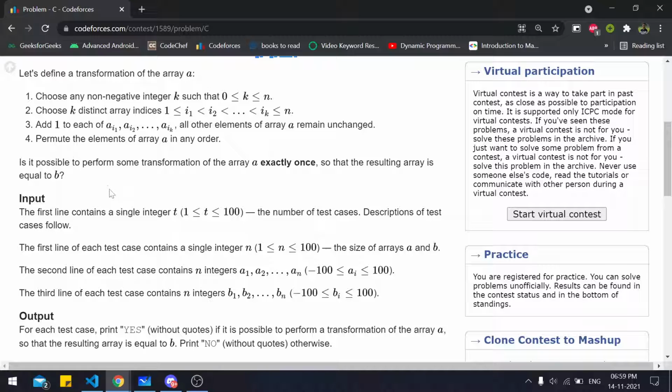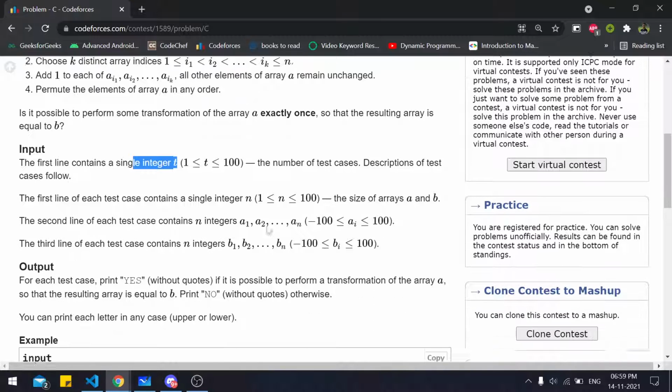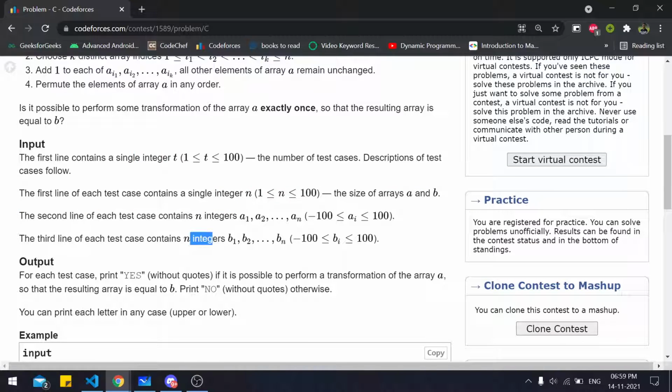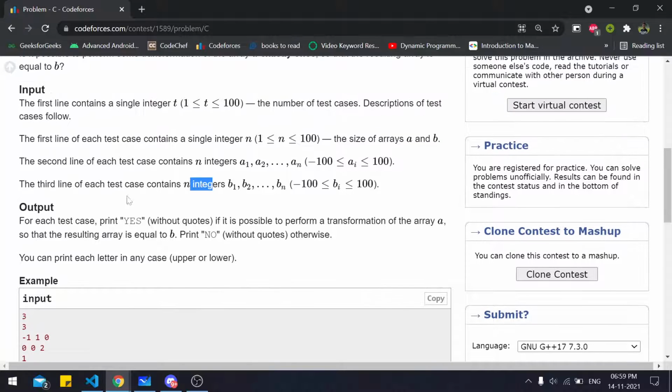Now this is the input format. It will first contain the number of test cases and then the usual input, and for each test case we need to output yes or no. So for each test case, if it is possible to make B from A, we'll output yes, otherwise we'll output no.